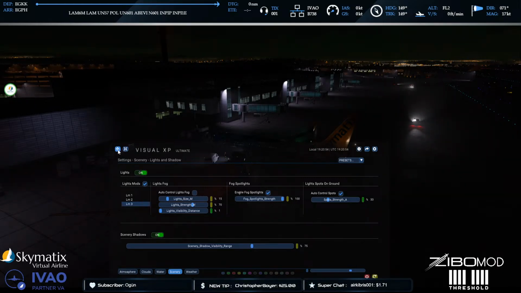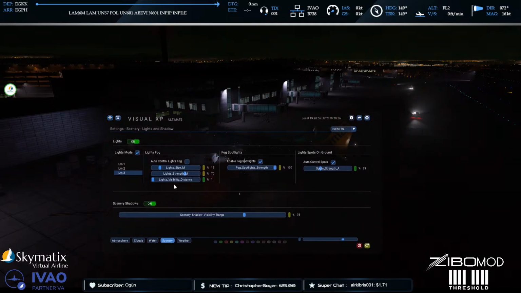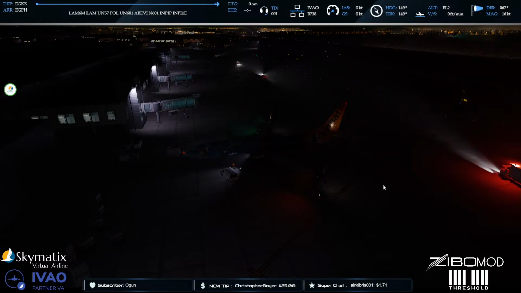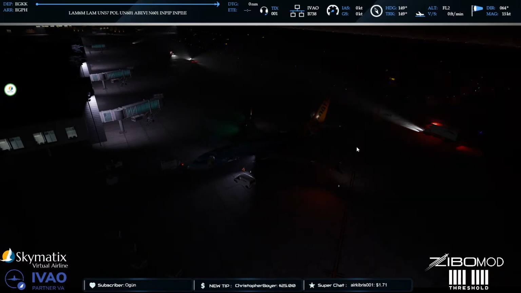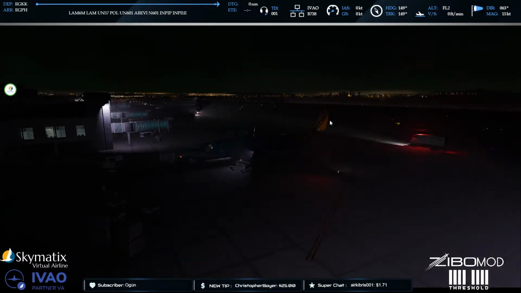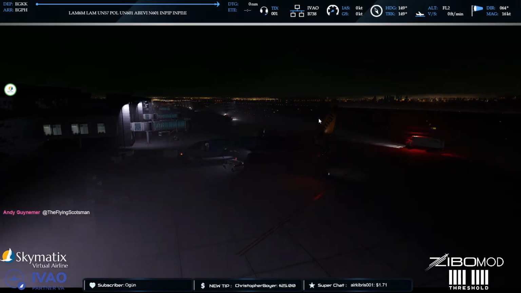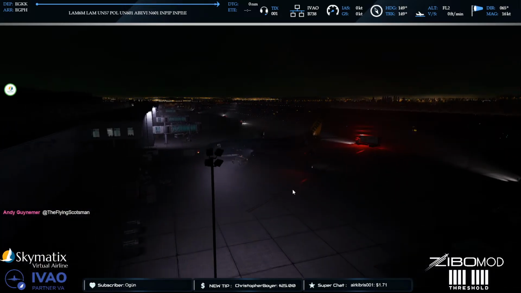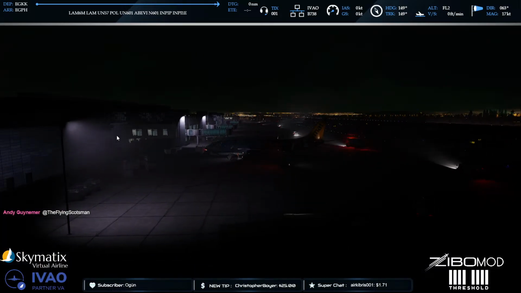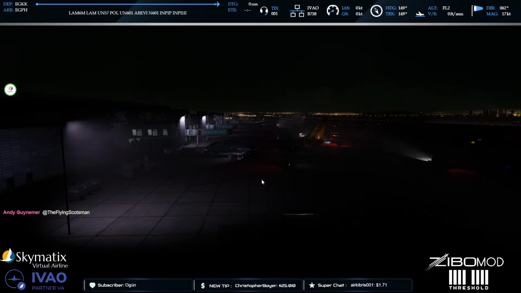I'm going to keep it on for now. We'll switch it off later if we have to. Anyway, I just thought I'd show you that because that's really nice. Look at all the lights and stuff. Look, you can see it's more foggy. See that effect that you get, more foggy.